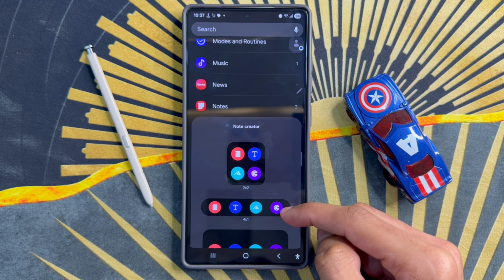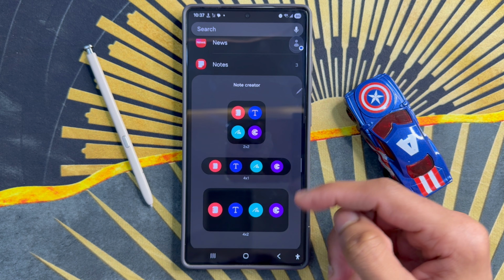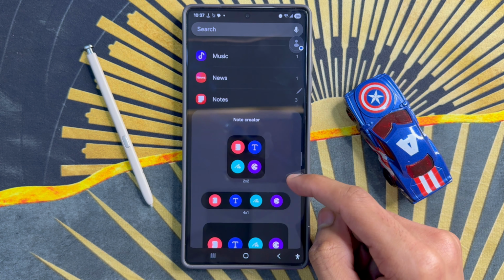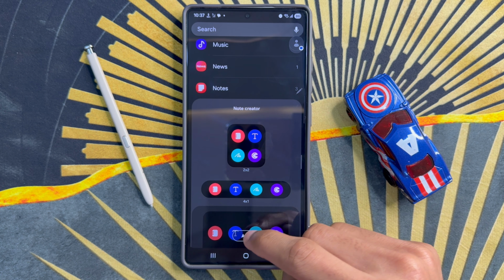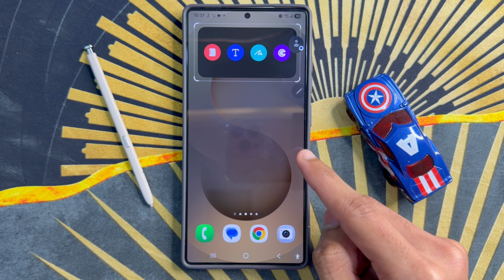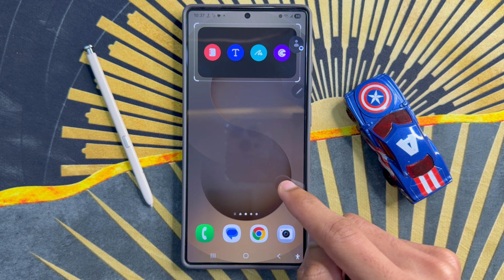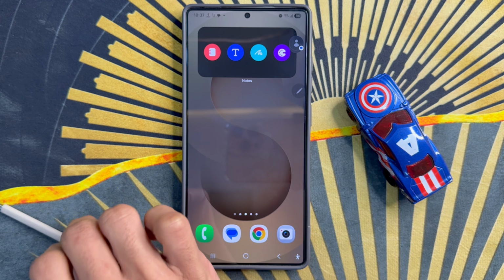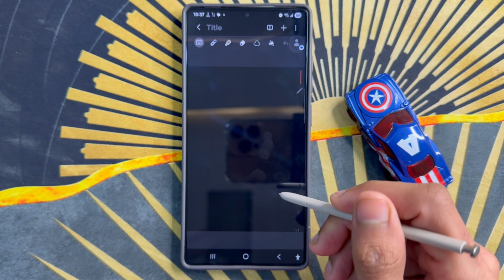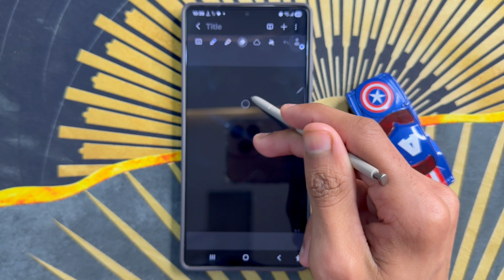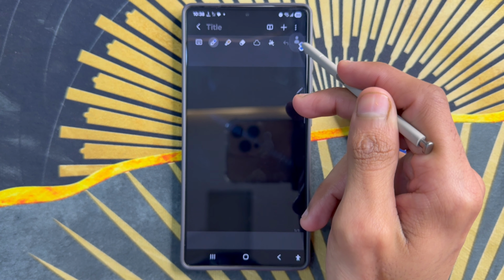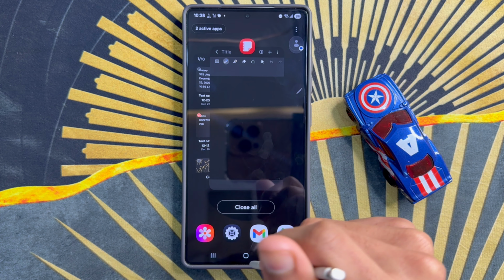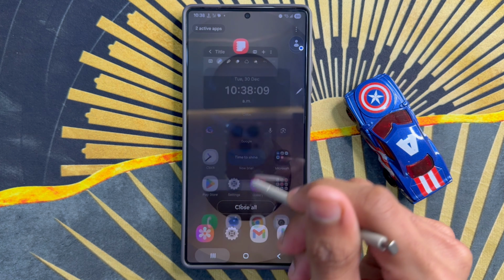Now here, scroll down, you will see create notes is here, so you will select size small, medium, large. After selecting size, click on add, you will see create note is added on home screen. After the process, click on screen, you will see. After the process, go back to home screen, refresh phone.